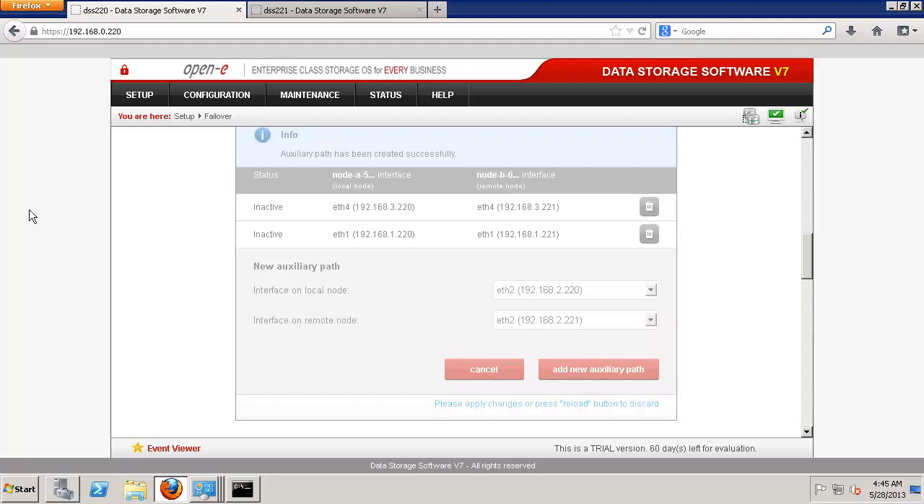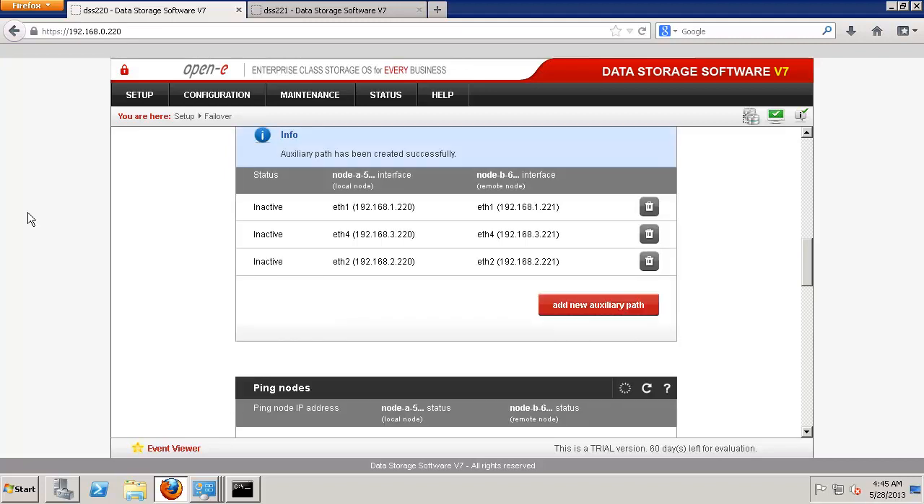I can also add the management port as a heartbeat path as well, but a minimum of 2 and 3 are fine. So I will go to the next step.